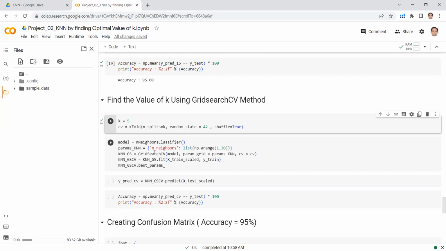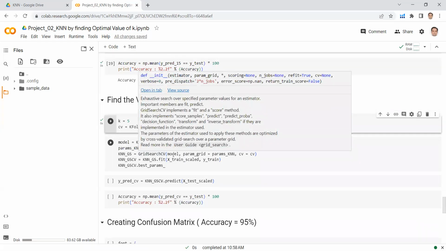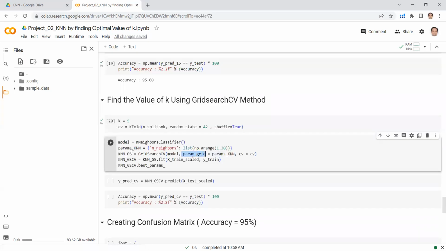Here I am passing those parameters in a grid search cross validation. The input is model. Here I am passing the parameter grid, which is the parameters of KNN, and my cross validation is equal to CV and the split is 5. So basically I am going to perform grid search cross validation on the KNN classifier. For this grid search, I have only one parameter, which is n_neighbors, and I am calling it param_kn, and here I am passing it to the grid search function. The first input is a model, then the parameters, and then the cross validation.